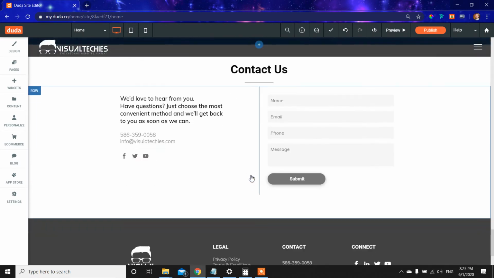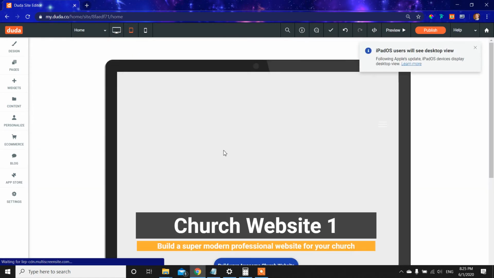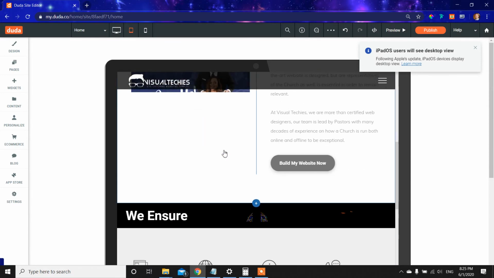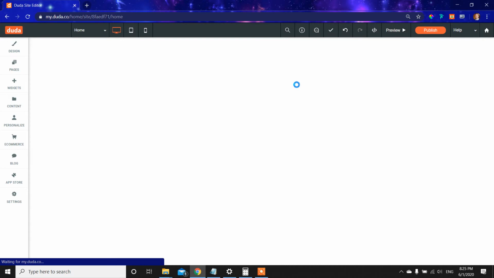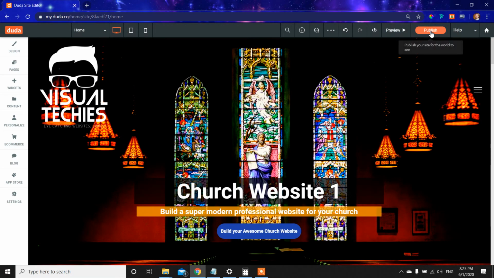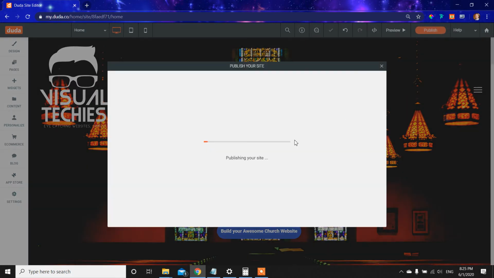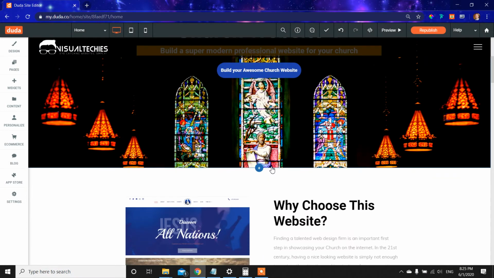And really, that's all there is to it. You don't have to worry too much about the tablet view because everything on your desktop should pretty well match what's on the tablet view. And once you're done making all your changes, all you have to do is come back up here and hit publish, and your site will be published. Right now there's a default domain for this example site, but yours will likely have a URL and a domain assigned to it.